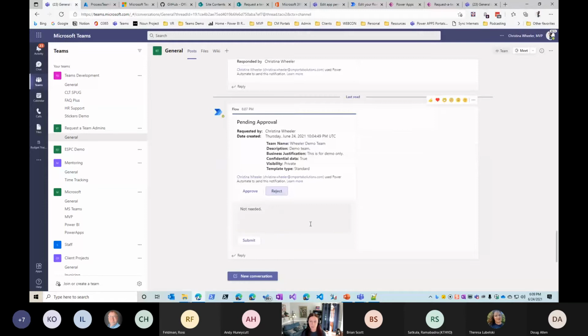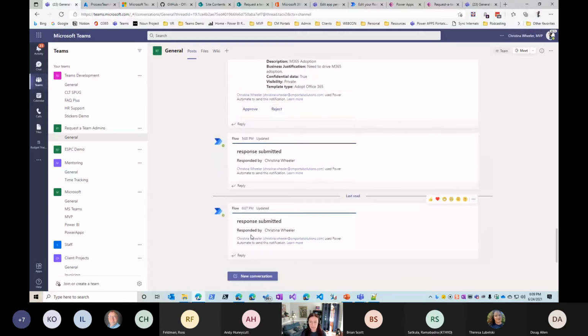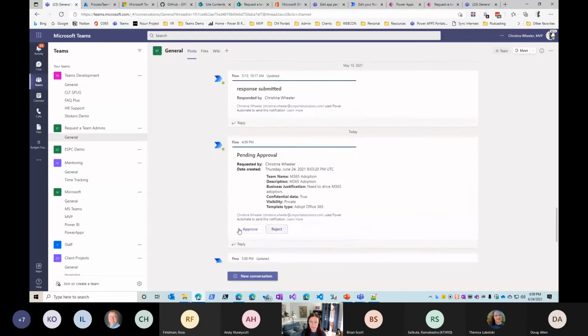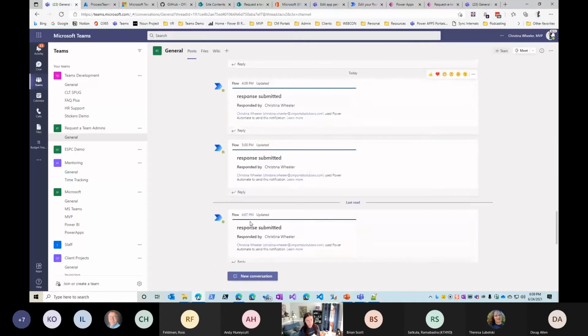And then I'm going to go and approve this other one. So I'm going to reject it, and the person's going to get an email letting them know that it's been rejected. And then if I click approve for this one, I'll say, okay, this is good to go. I'm not going to put a comment. I'm going to approve this request.